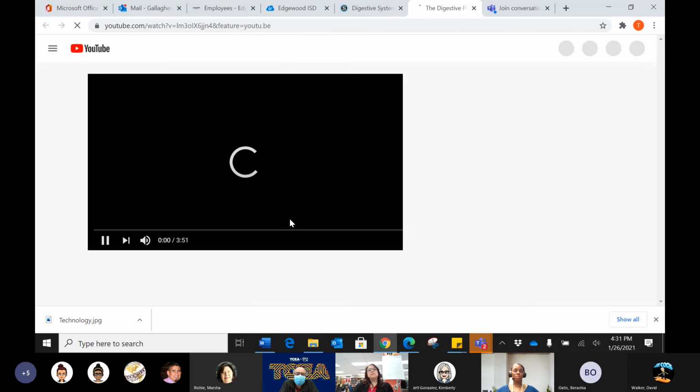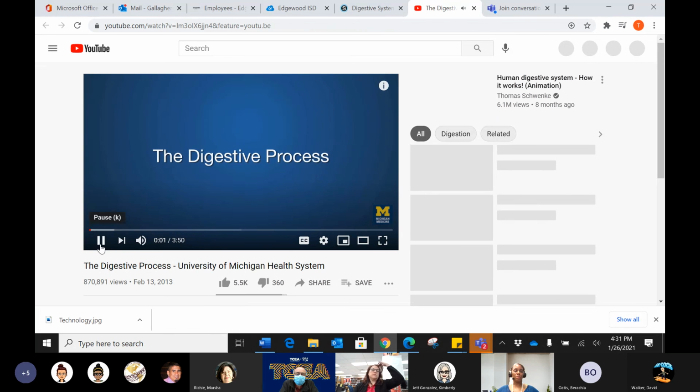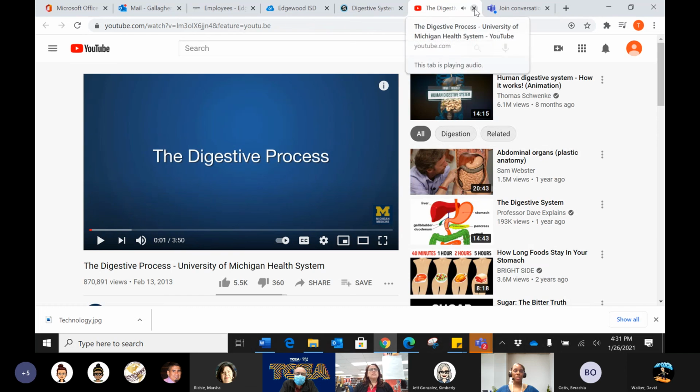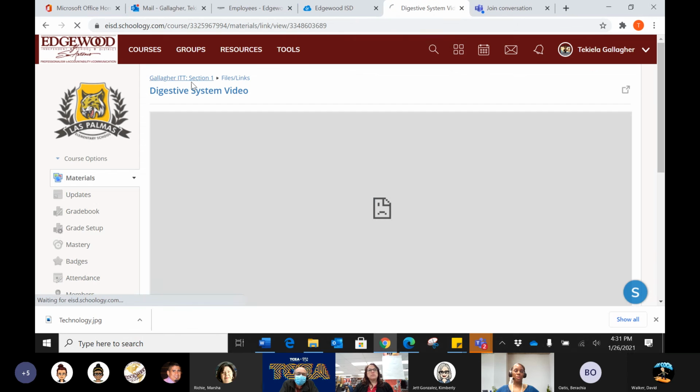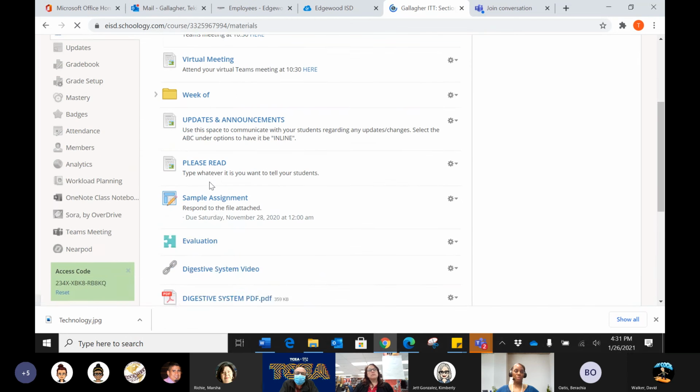It kicked them out to another tab, which again is not an issue. It's not best practice, but just understand that that does happen sometimes. So again, once they watch what they need to watch, they just need to click back into Schoology and do what they need to do.